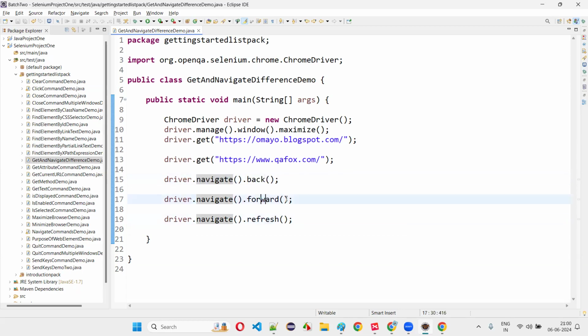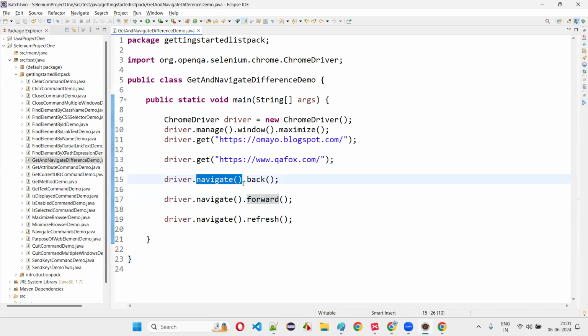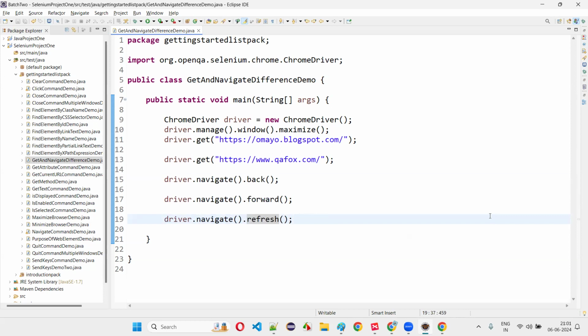You should not say that back, forward, and refresh commands are not there with the get command. That is not right. Even back, forward, and refresh are not there with the navigate command itself. You are getting them because the return type of the navigate command is the navigation interface, and all these commands belong to the navigation interface. Using the method chaining mechanism, you are getting that. Clear now? Yes, sir. So people try to confuse you, but you have to be very confident about this kind of answers.